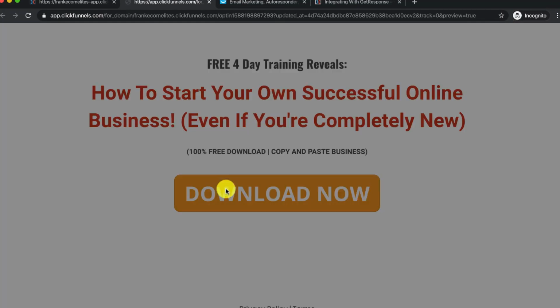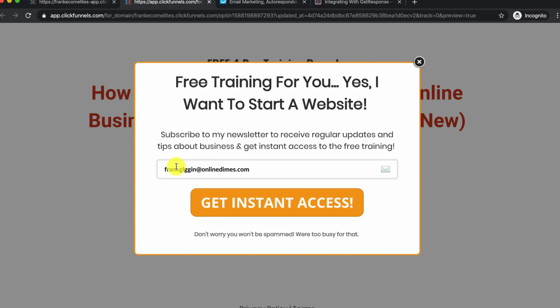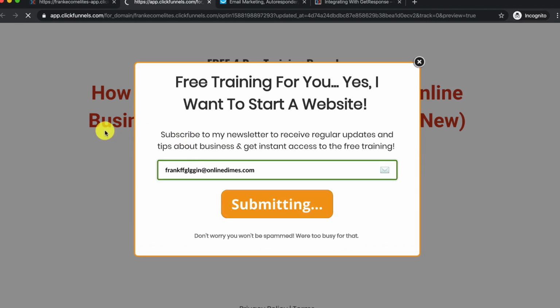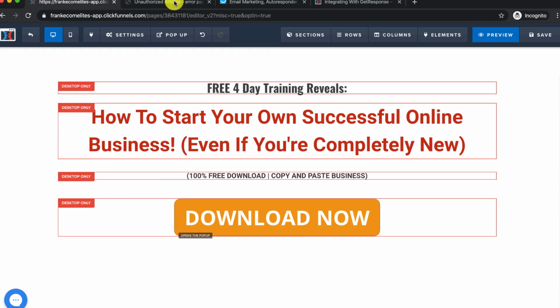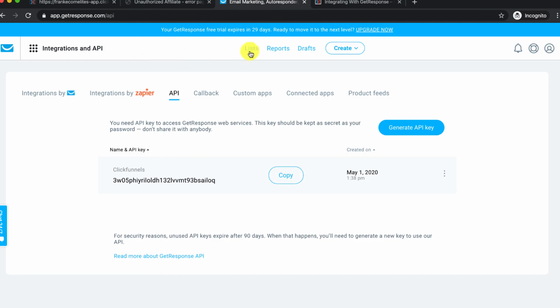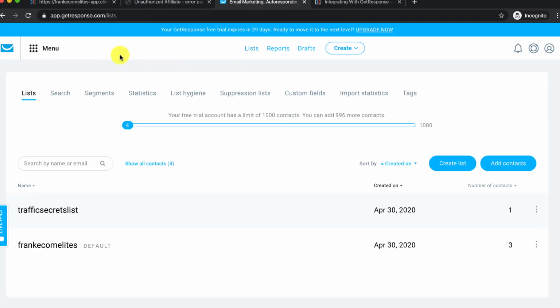So now when I go to preview, and I go to download now, and I put in my email, this is a fake email, get instant access. It's going to take me to a URL that I had in there, but it's not working anymore, but that doesn't matter. That's just a URL that I had in my redirect, but it's working, okay? Now if I go back to here, and I go back to my list, it's added that person to my list right here, number 1. So that's actually working, okay?